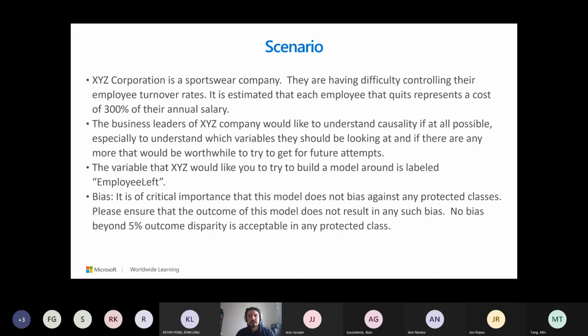We have some data that they provided for us. We're going to take a first stab at solving this problem, and we want to make sure that this isn't biased towards any one area, and that this model, based on the data that we have, is going to predict as accurately as we can get it whether an employee is going to stay or leave. So this is at a high level the problem that we're going to be solving, and we'll go over how we're going to use the data platform to solve it.